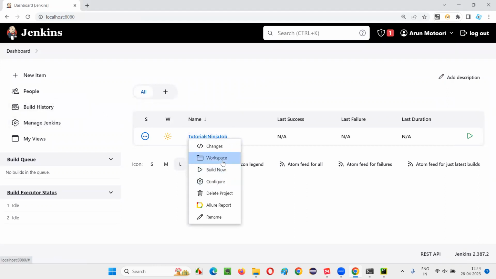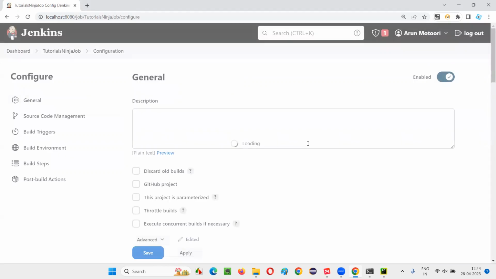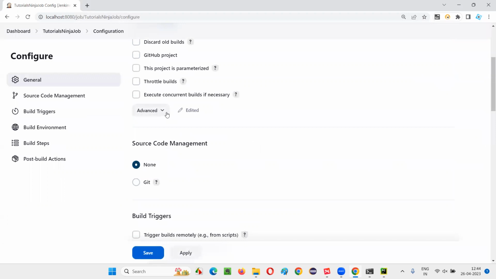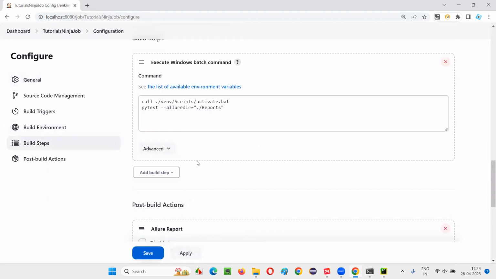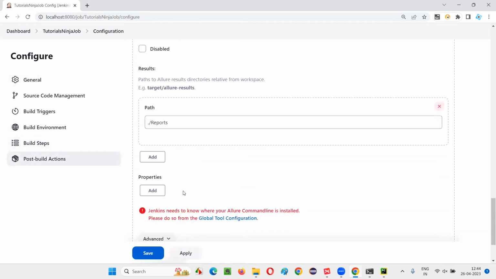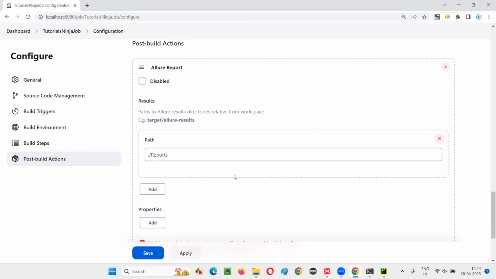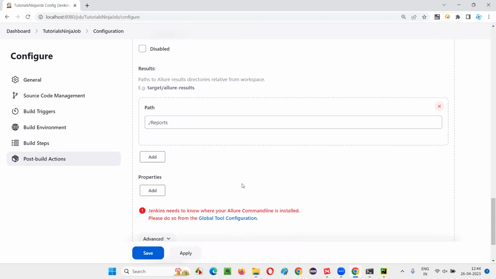Okay, so if you say configure, right, you are getting that error message, right? We have to resolve that. Here we have given the custom workspace, then none we have given already. Here we have given these Windows commands, and we have given the path of the reports folder where Allure reports will be generated.